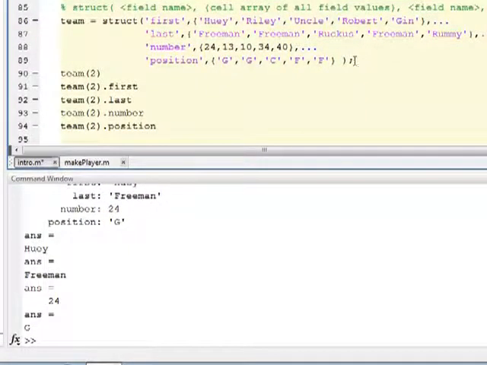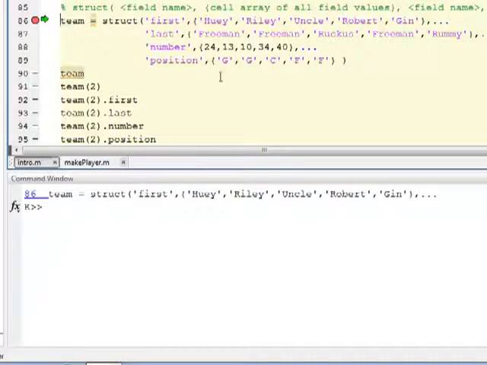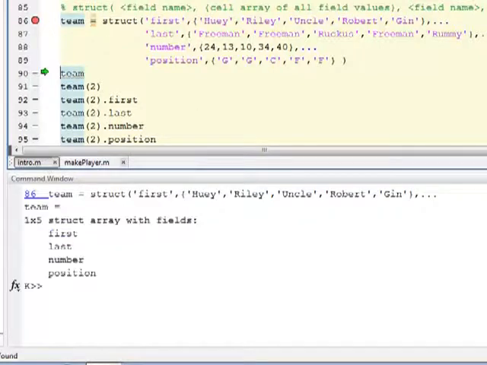In fact, let me not put a semicolon here. I want you to see what MATLAB is going to do. So let's run this, and check it out. Okay, so I'm going to run this, step through.